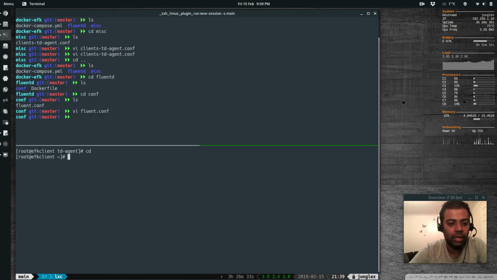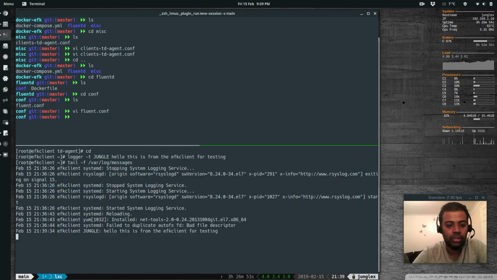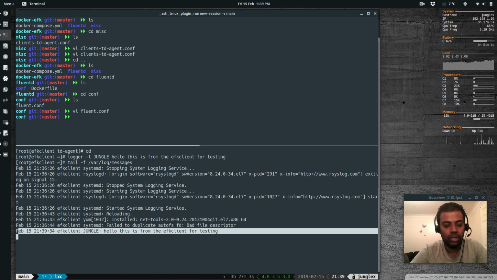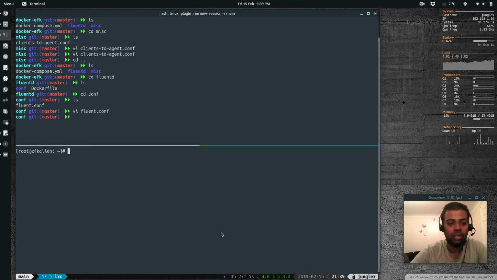So I'm in this VM. Let's make a log entry and see if it's appearing in Kibana. logger -t jungle "Hello, this is from the EFK client for testing." tail -f /var/log/messages. Okay, so that's the entry we just made. Let's see if it's showing up in Kibana.